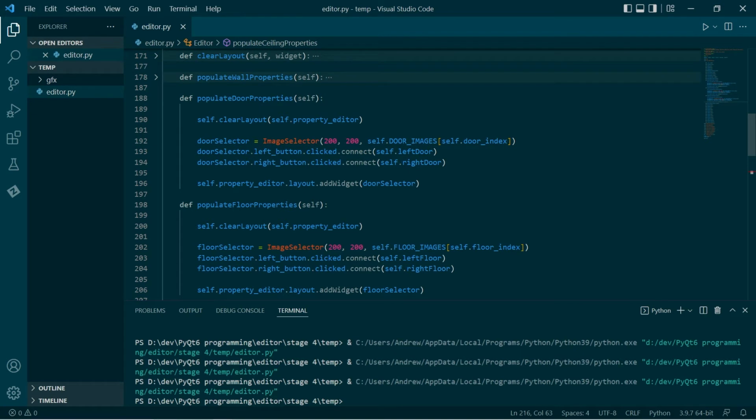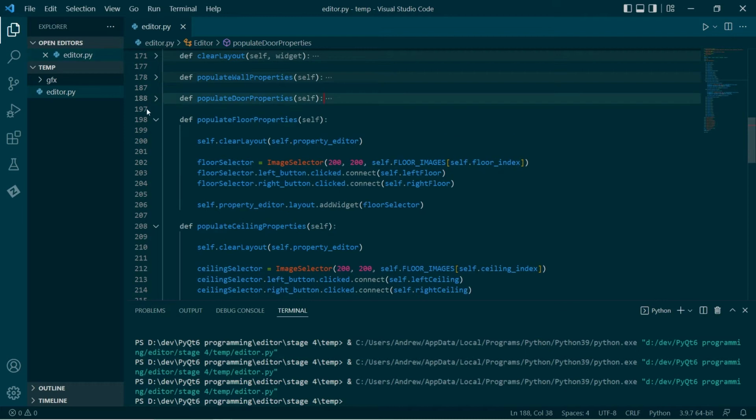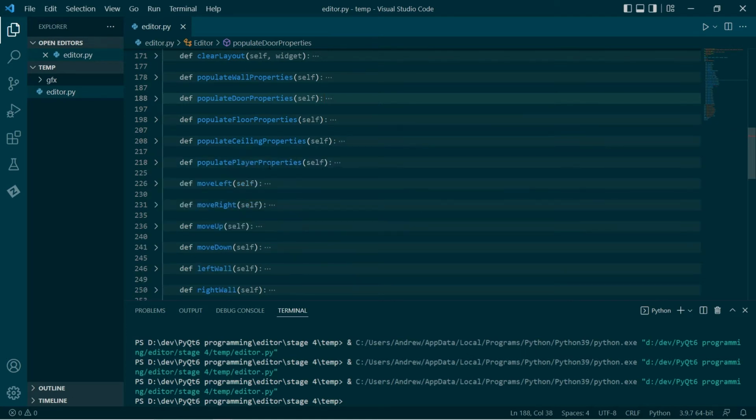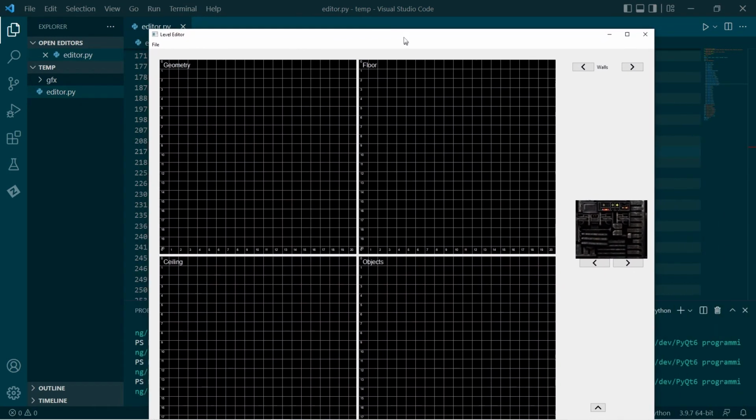Okay, so again, we're doing the same thing with door properties. Just putting in the door image, connecting it to the left and right door functions. That's looking good. Same thing for floor properties. Again, I guess we could be a little more clever about how we set this up, but I mean, the point of a tool is to be simple and useful, and that is what this is achieving.